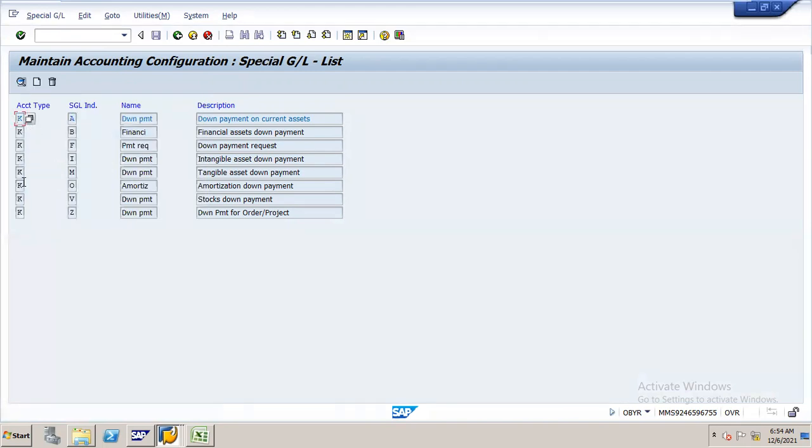By default all are K only. So what is K? K is for vendor, D for customer. And A is the special GL indicator. We are giving a down payment, right? So A is for advance, down payment. So double click on this.